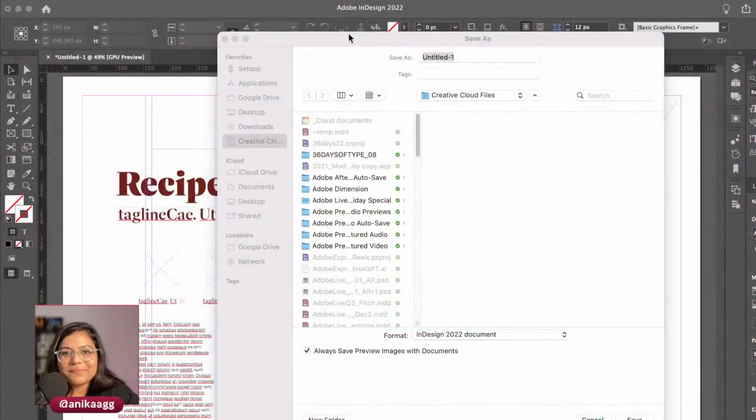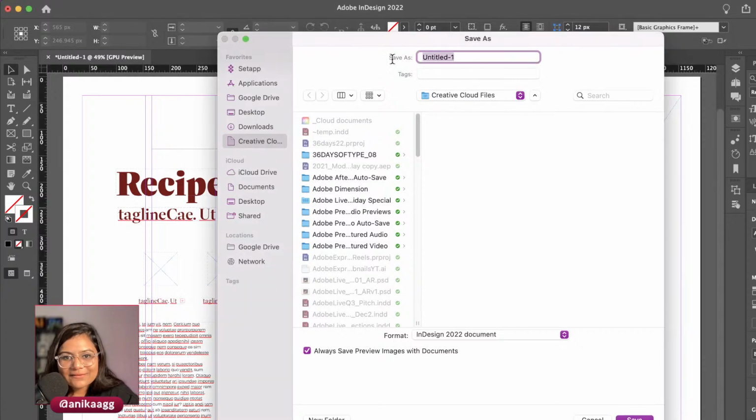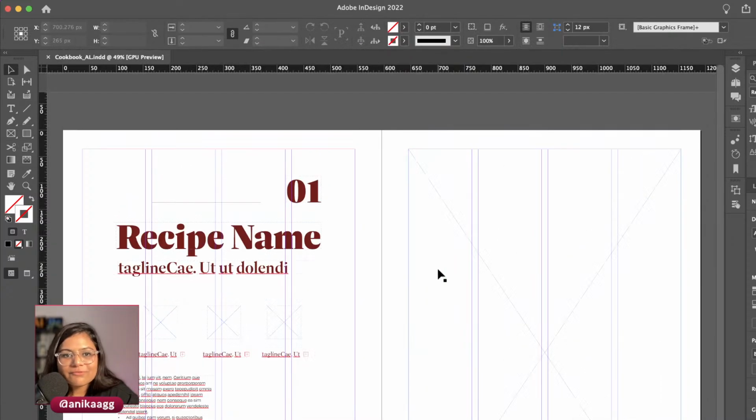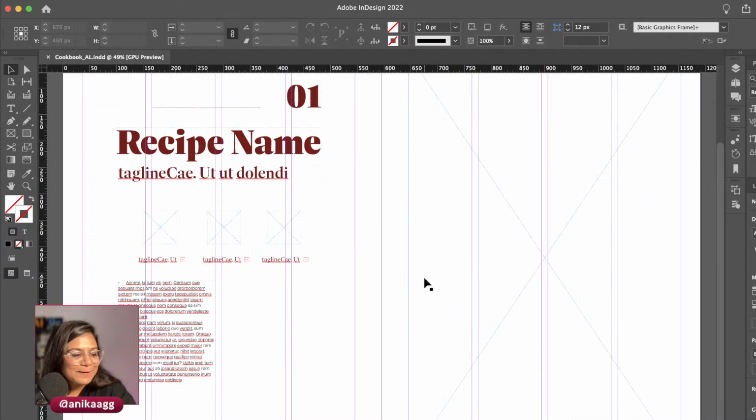InDesign just decided to crash on me. Give me a second, you guys. Okay, let's go back here. I'm gonna save it to just like a cookbook, Adobe Live, and then I'm gonna click OK. I'm just gonna save it. Just realized I should save my file.